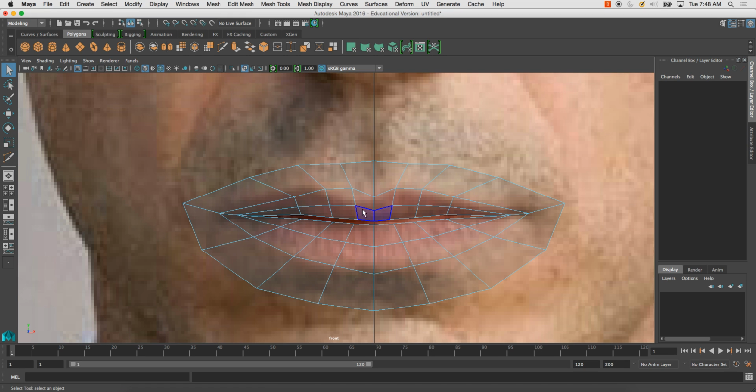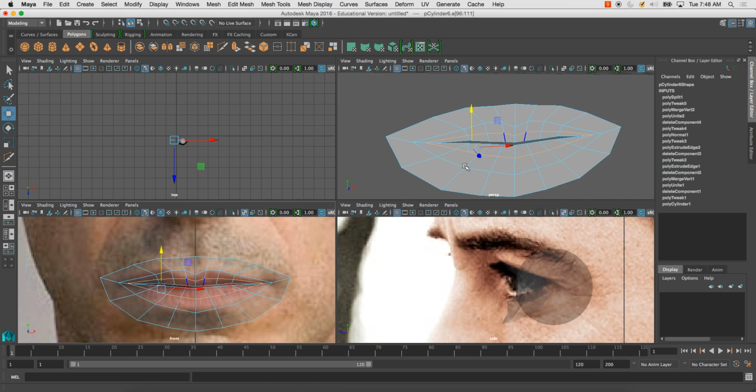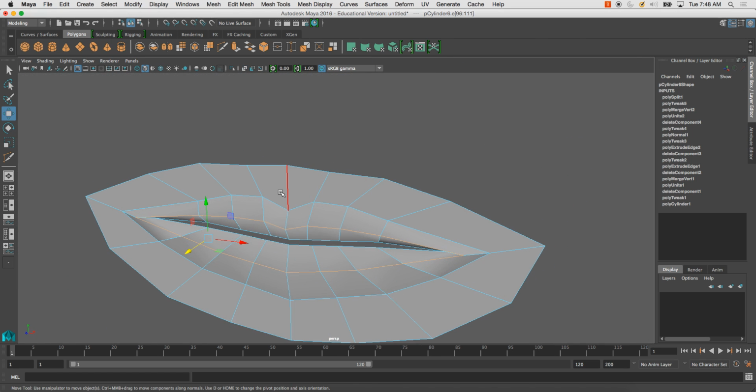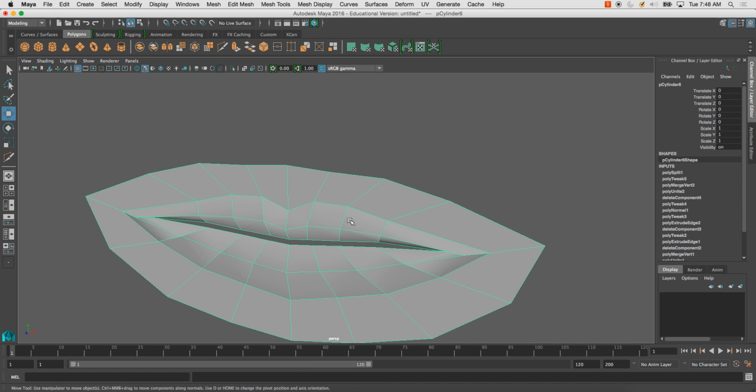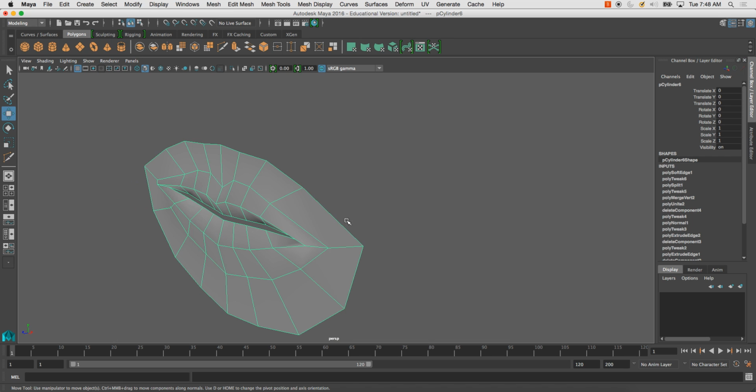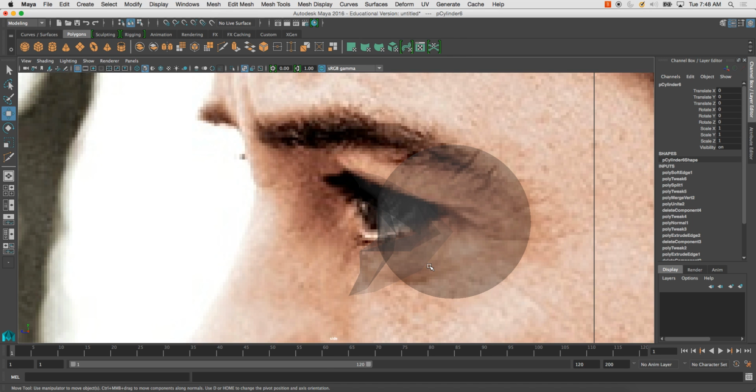And with this edge loop, I'm going to start to create that lip. Okay. Now, as you see, it's just a flat face.